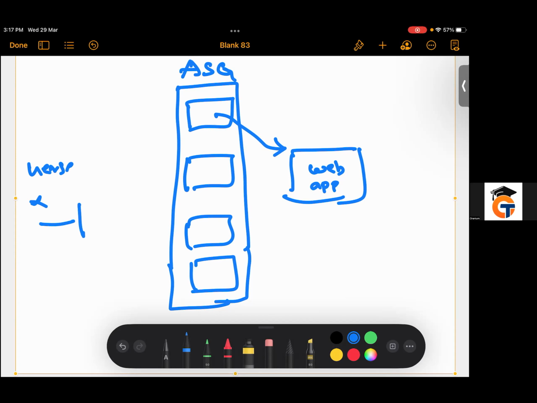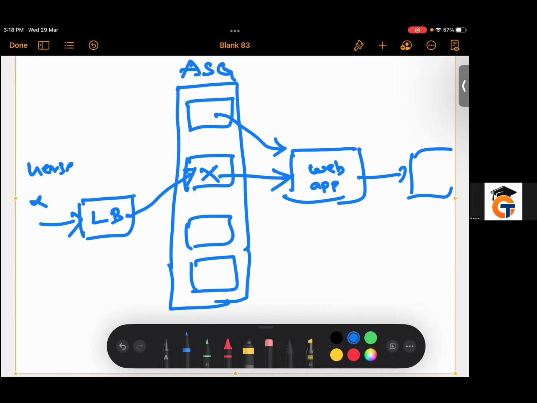Now, what will happen in between? There is a load balancer. What will this load balancer do? It will check whether any server is free. Suppose this server is free. Then it will connect to this particular server, and thereby we are able to connect to this particular web application, and it will read the particular database.